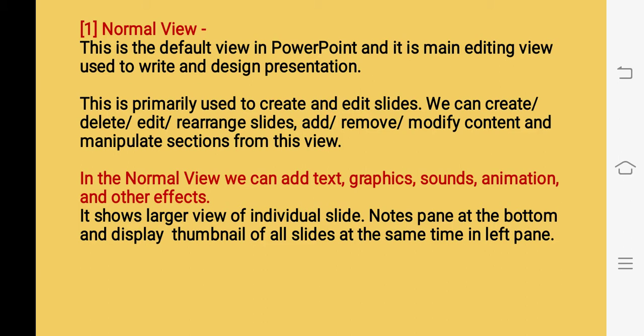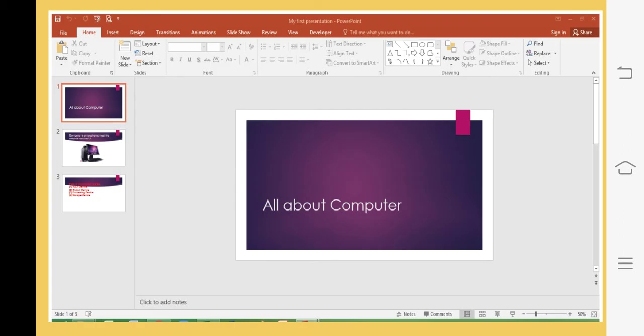In normal view we can see an individual slide as a larger view, and on the left side we see the thumbnails of all the slides at the same time. Thumbnail views are used to switch between the slides. And in the notes pane at the bottom, we can type the notes also. See children, this is the normal view.